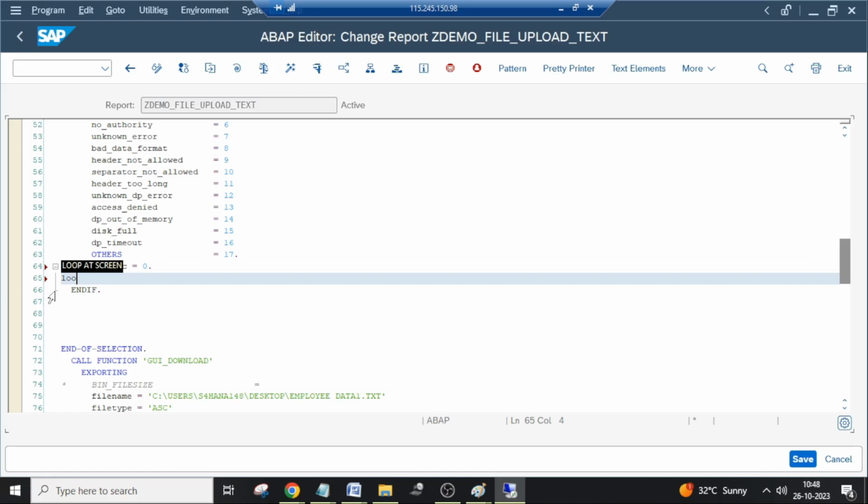So the first record will come. It contains a complete record with separator, right? Now we need to convert it into this format. For that we'll take one work area with the same type, our data internal table type: ls underscore data type ty underscore data. How many fields do we have here? Four fields: employee ID, employee name, salary, and city. This raw data contains only a single field that contains the complete record with the separator.